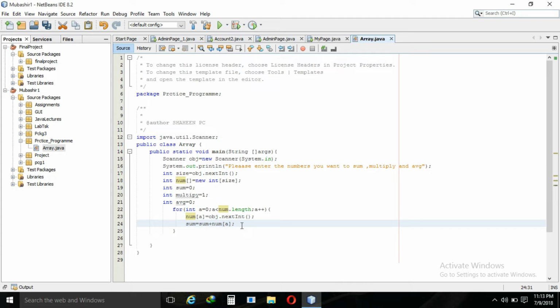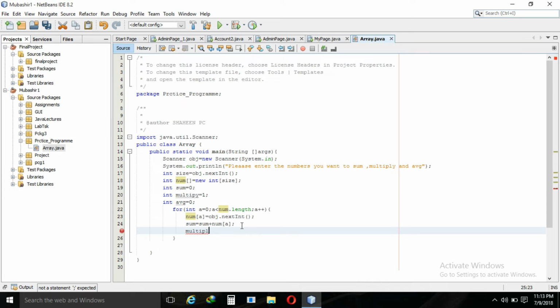Now we will write sum is equal to sum plus num[a]. This line is very important because we have initialized sum equal to 0, and for the first time the sum will be 0, and the value of the number which we have entered first will be stored in the sum, and then the sum will take on this value and it will sum all the numbers we will enter.